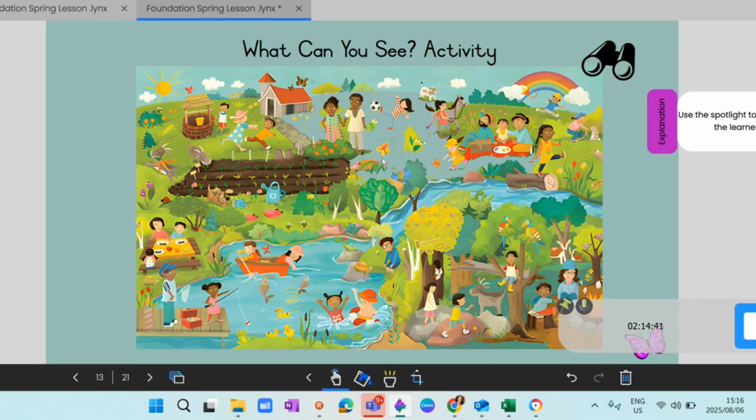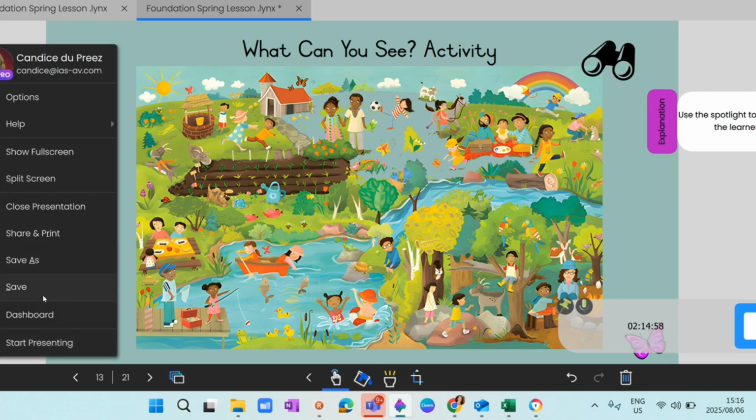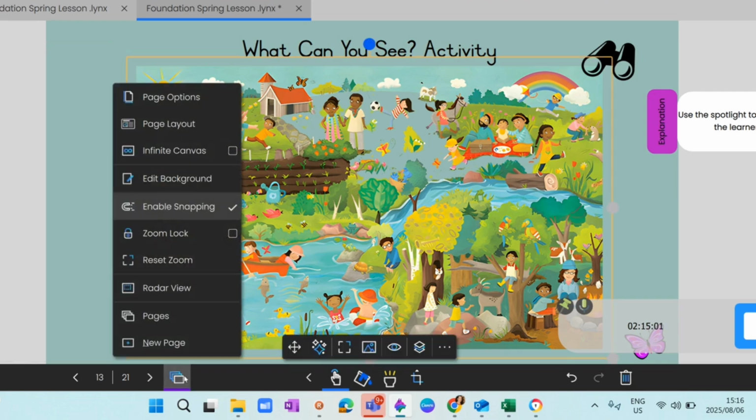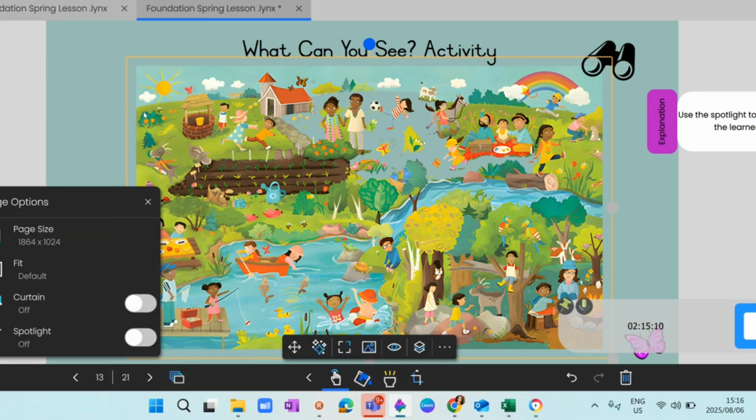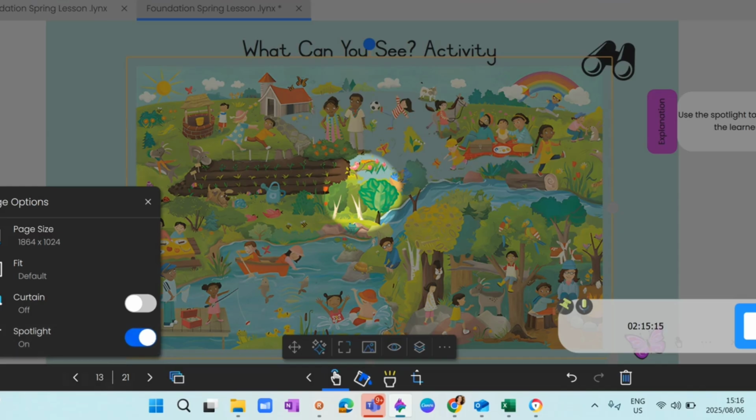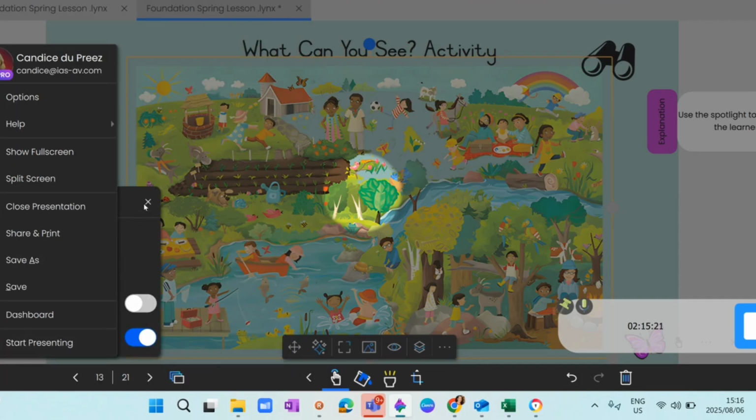So what can we see activity. Again, all I've done is bring an image out of content into this, and it's sitting in the background, and I've added a text box. But the difference is this one, it's quite nice to use the spotlight. So what I've done here is I go into my page options, and I can turn my spotlight on. But now to set up your spotlight, let me just get into setting up my spotlight.